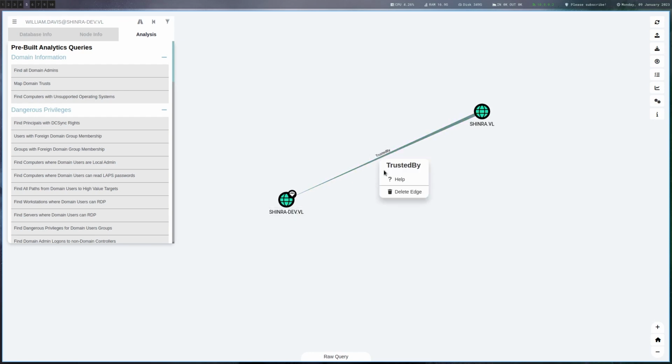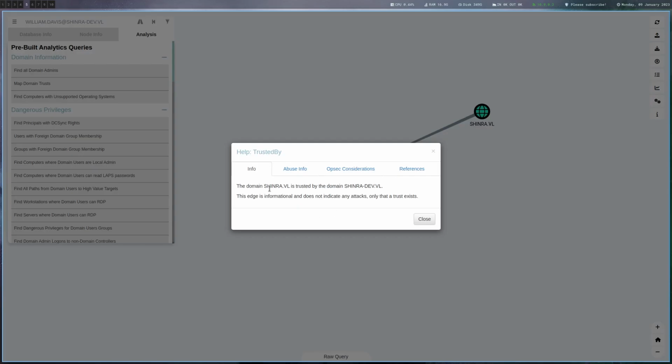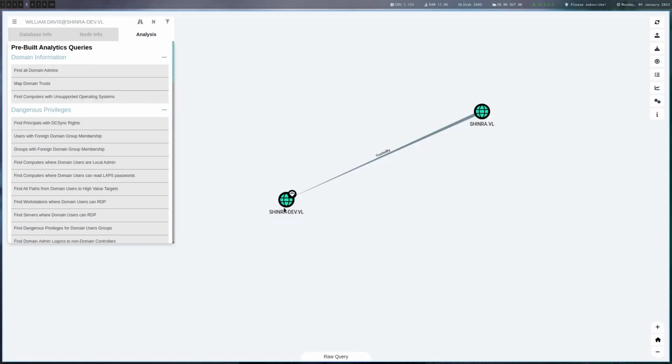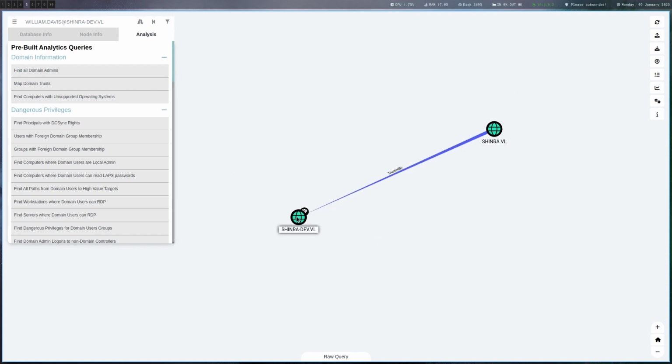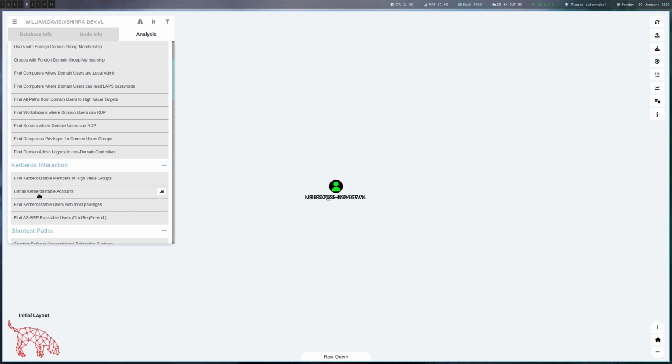And if we go here, we can see Shinra VL is trusted by Shinra Dev. So Dev is trusting VL. This means, basically, we don't have the details about the trust yet, but that users from Shinra can access Shinra Dev, but Shinra Dev can't access Shinra. And we will see that a bit later. You can really try them all if you want to.